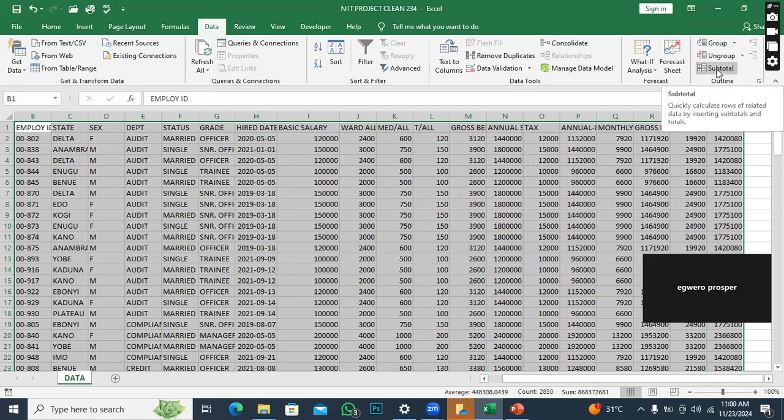So the next step is what? Select Subtotal under the Outline group. Select Subtotal under Outline group. Under Outline group. So now look up. I want us to carefully follow me here now.